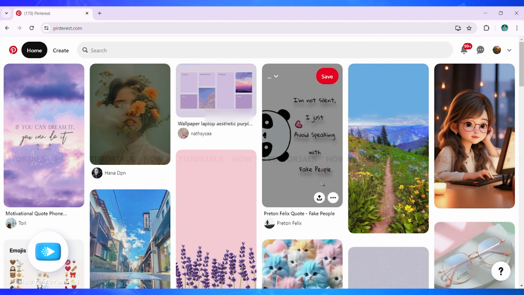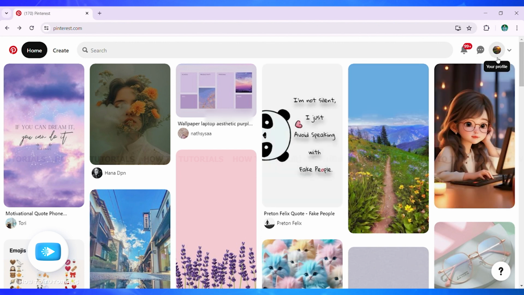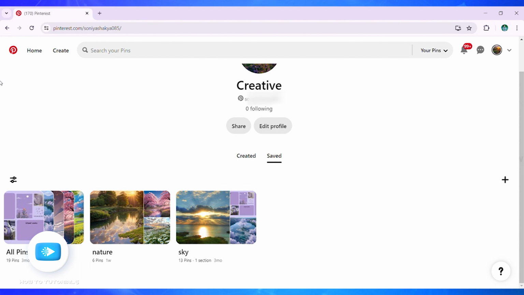Once you have successfully logged in, you can click on your profile picture at the right side and then there you will find your creations.